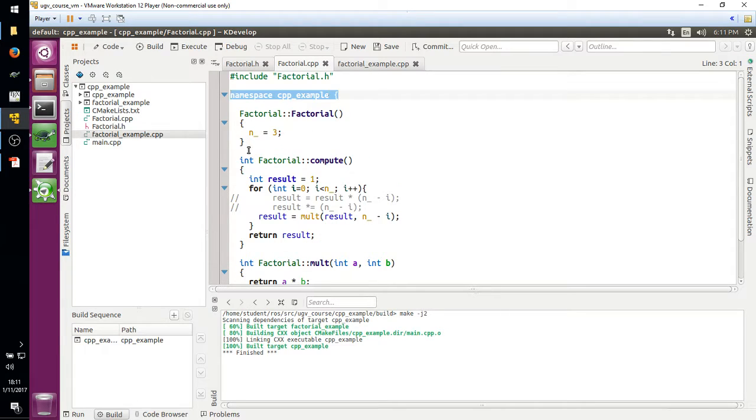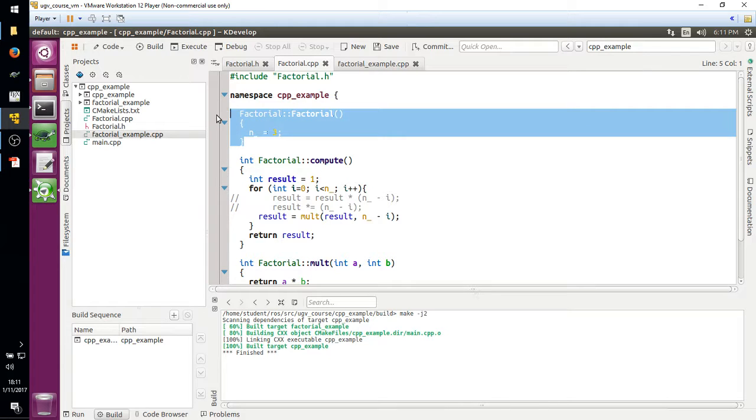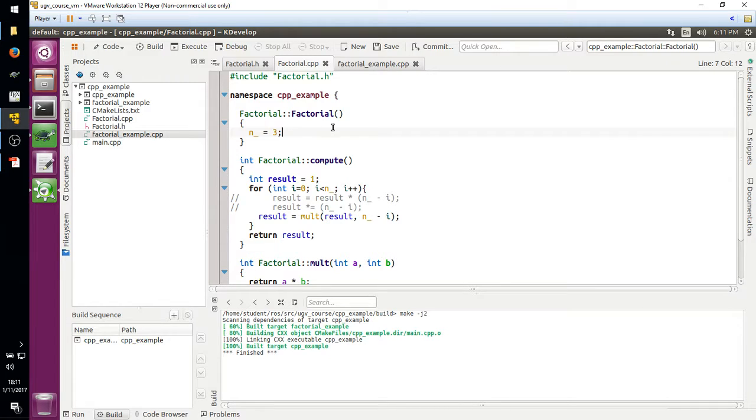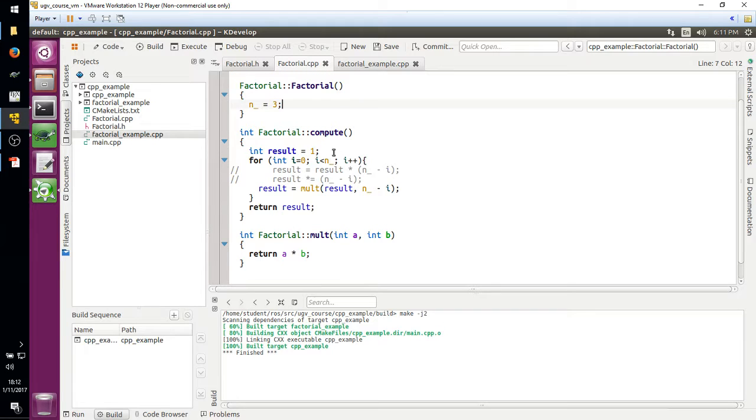Here's our constructor function. It takes no arguments and just defaults to a constant of 3. So in its current implementation, this is really a 3 factorial class, not just a generic factorial. We'll fix that later. And then for compute, we just implemented the factorial in a very simple way. Just keep multiplying the result by 1 less every time until we get our result.